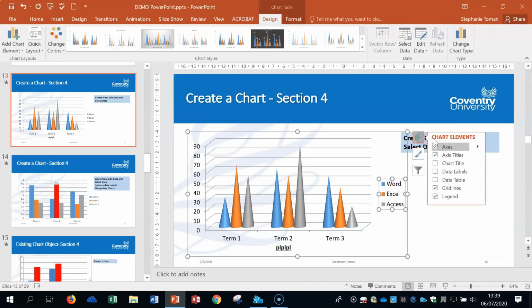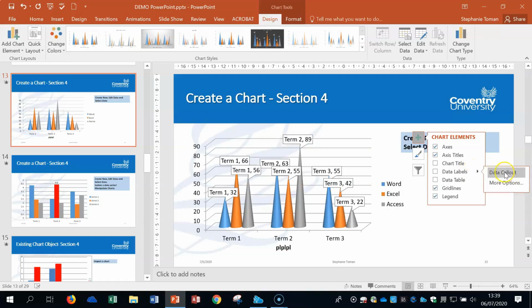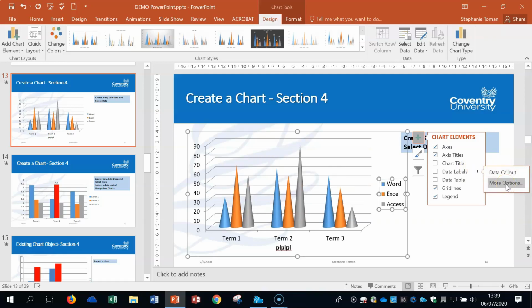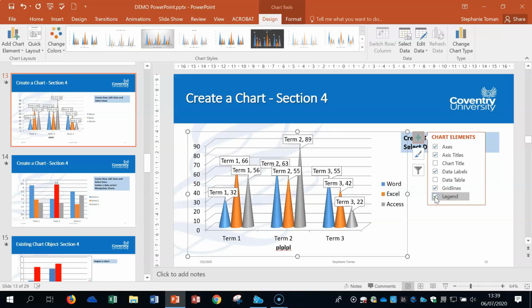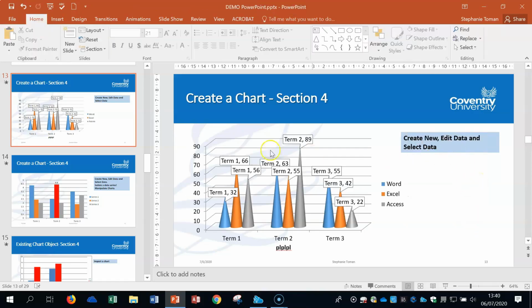You can put in data labels, and you could put callouts, more options, whichever ones you want. You could take a legend off or put a legend on. So there's lots of things that you can do around these without going into it too much, and then you can put titles on, etc. So it's a really good way of labeling your chart.